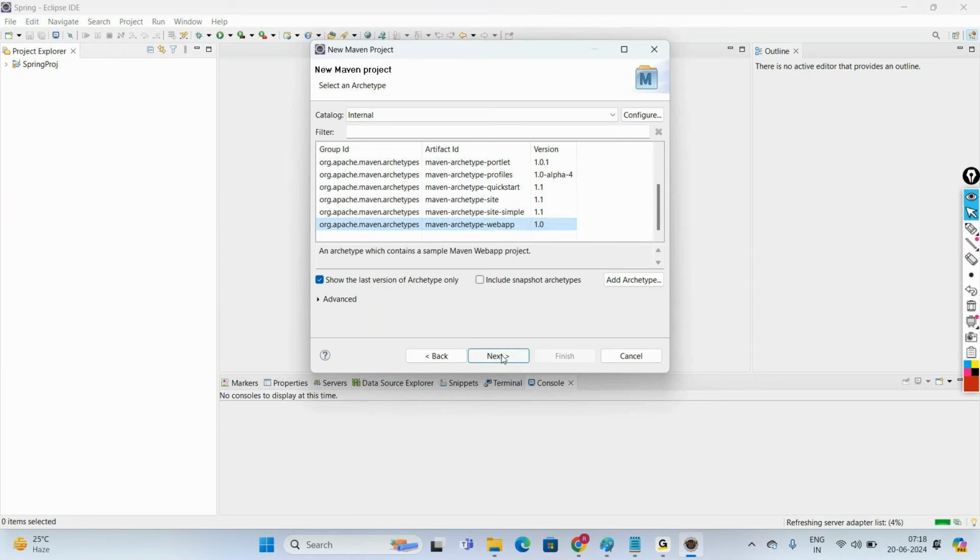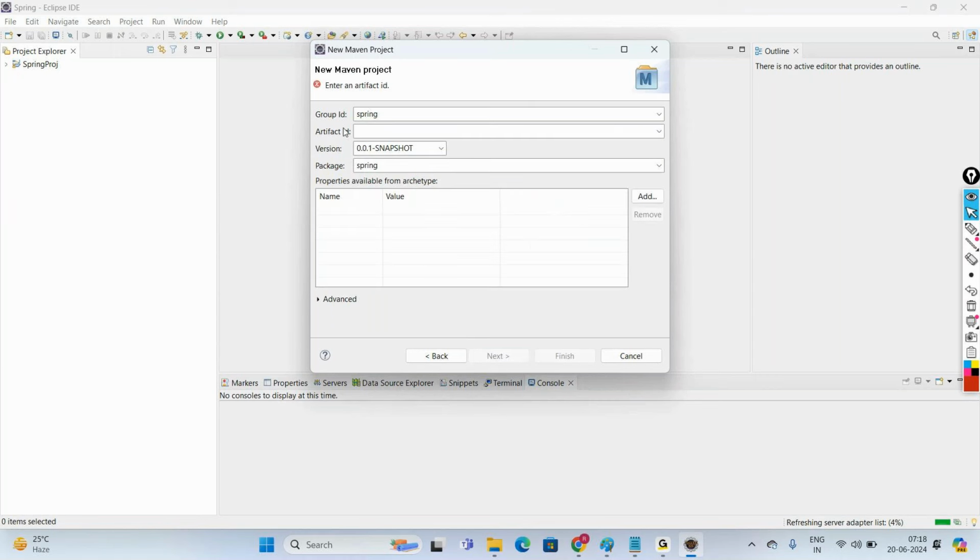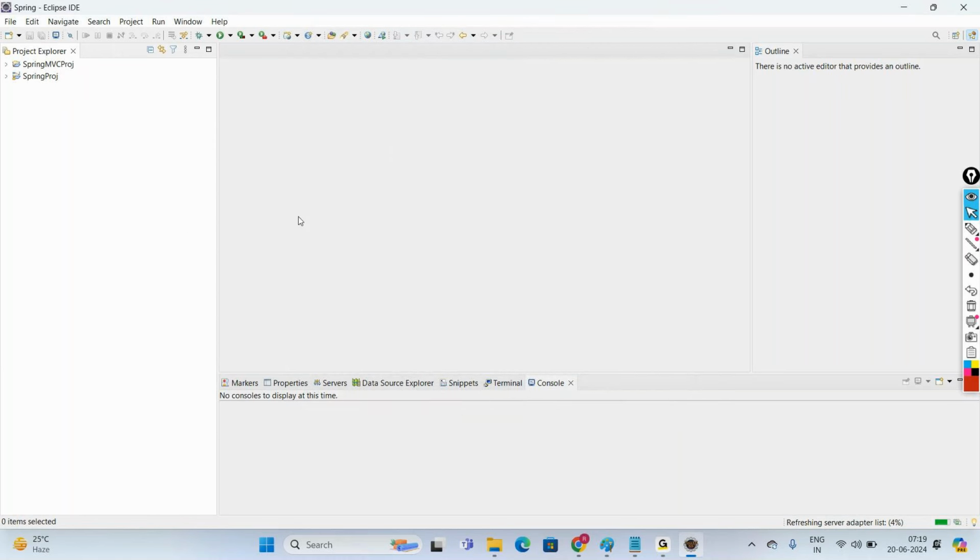Then say Next. Then group ID, let me provide group ID as Spring MVC. Artifact ID, the project name, Spring MVC project. Package, com.spring.mvc, some package details. Then click on the Finish button. That's it. The project will get created. Let me document.